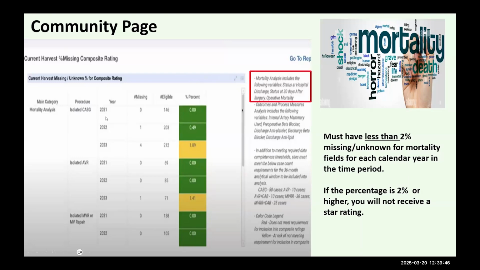And it's each calendar year. You can see how this is divided out into each calendar year. So you do not want 2% or more in any one of these calendar years, or you can risk not receiving a star rating. Okay, so this is super important.